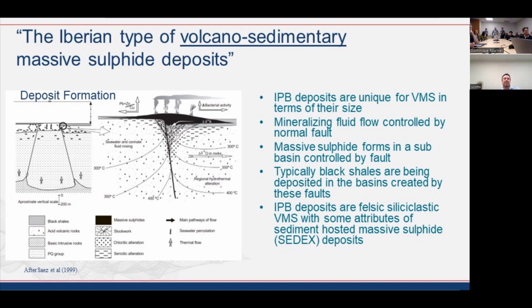So these deposits he characterizes as felsic, siliciclastic VMSs. Certainly there's aspects of that, but they're on a spectrum somewhere sitting between VMS and a sediment-hosted massive sulfide, SEDEX deposit. And that explains their size and the stratigraphic control that we see in these deposits.